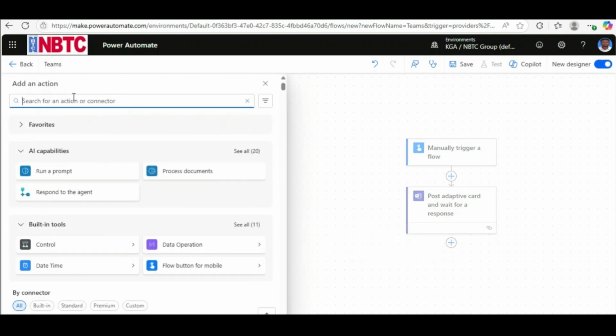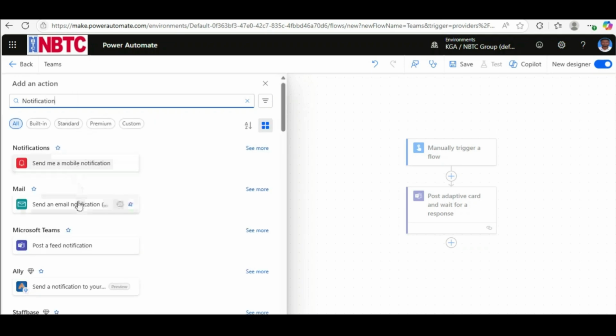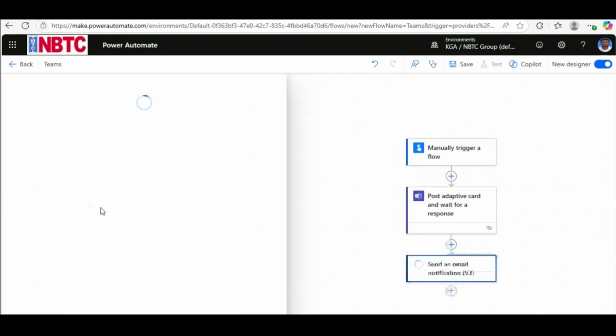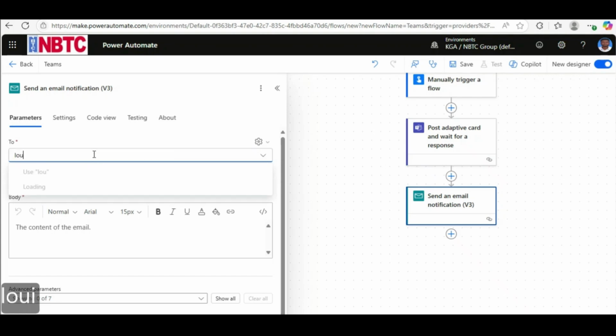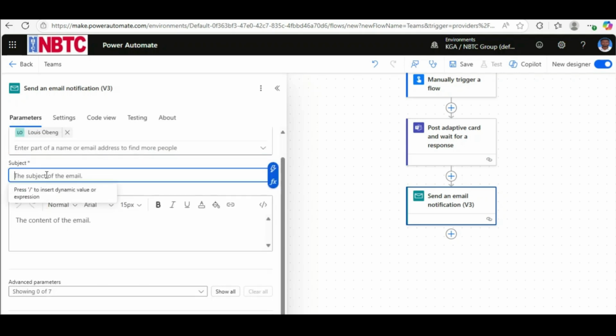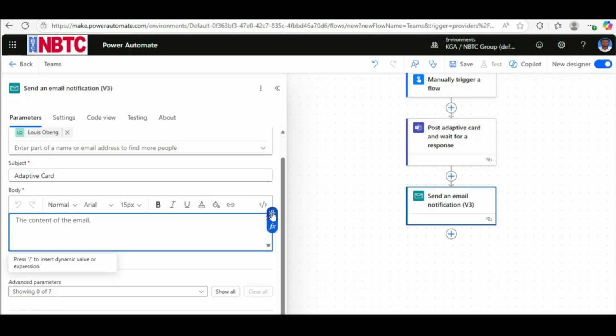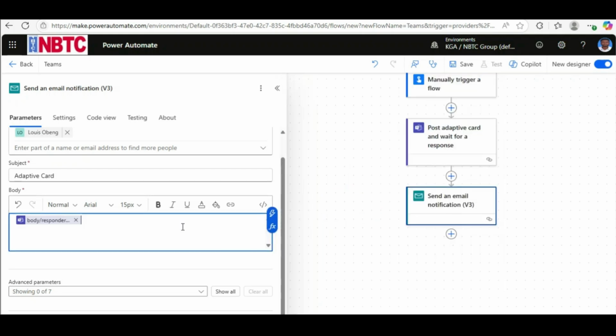So then let's add one action, that's notification. That's for the mail. Then I'll send it to myself for demonstration purposes. Then a subject. Then a body, you can key in a body. I'll select any of the body outputs for the Post adaptive card. So I'll select any, see the name.